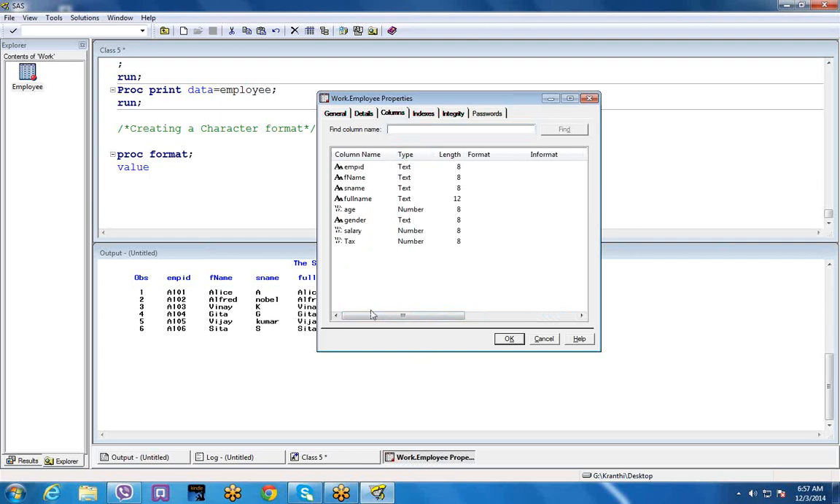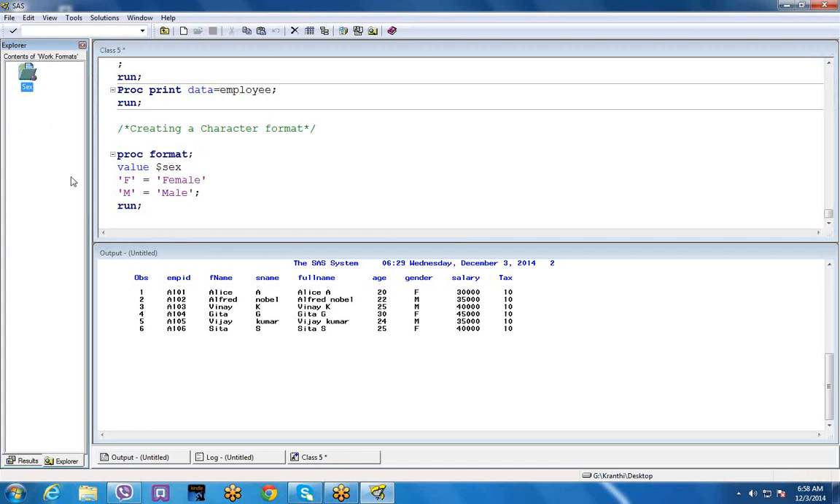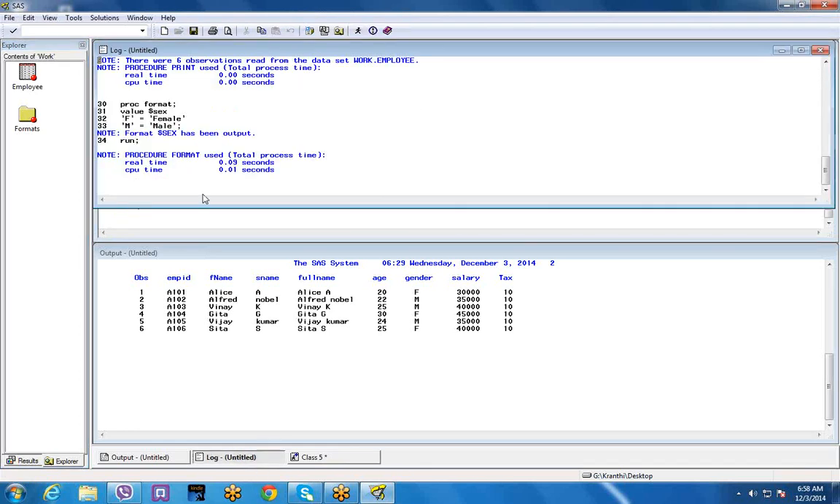Then we create one user defined format for the gender and add that format to the gender. First we write value, and give any name, like sex, using a dollar sign. Why? Because we are creating a character format. All character formats should be prefixed with a dollar sign, so dollar sex. Then F should be female, M should be male. So this is my format. Select and submit. When you submit it, it creates a catalog in the work library. Open this. You can see there is a sex, which means the sex format got created, which is a character format. In the log window, it also shows format sex has been output. So we created one format.